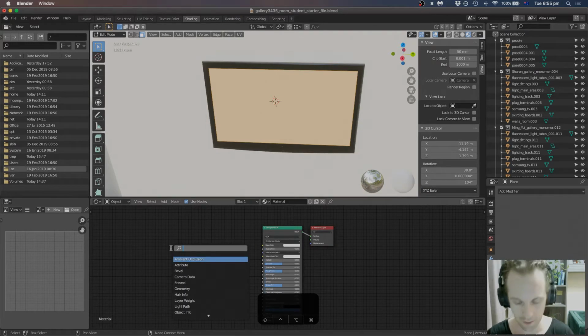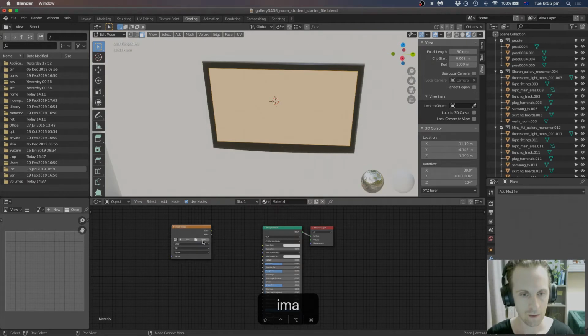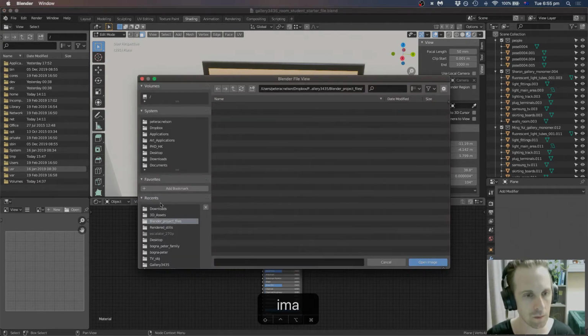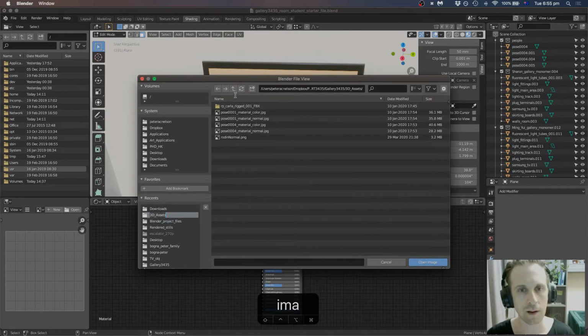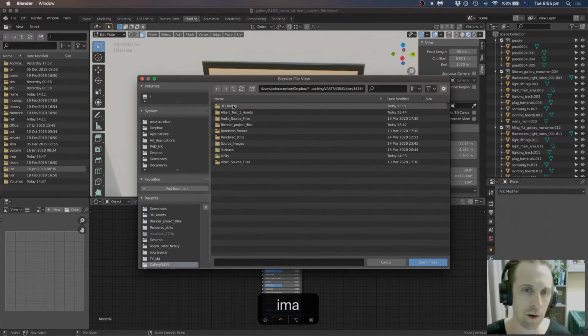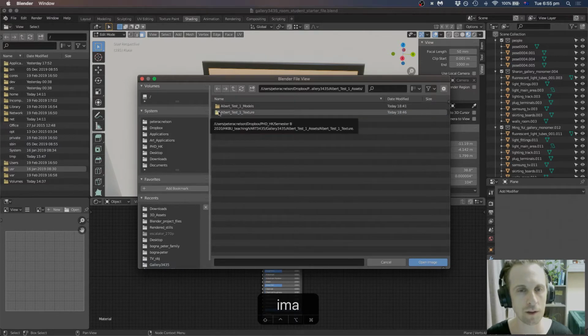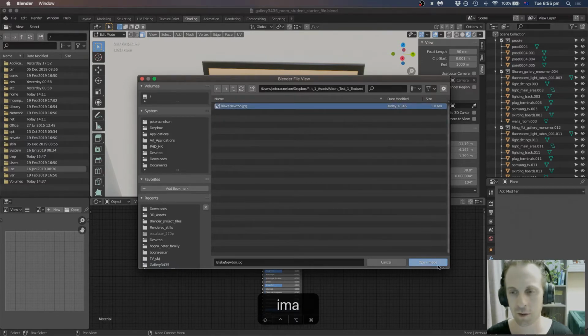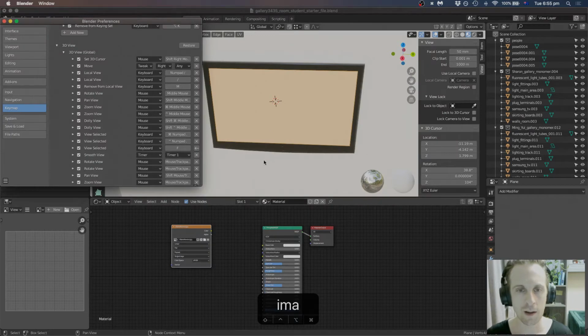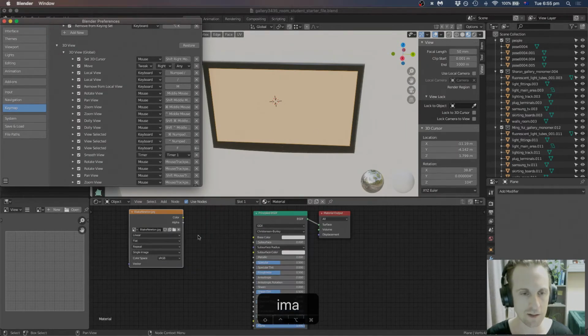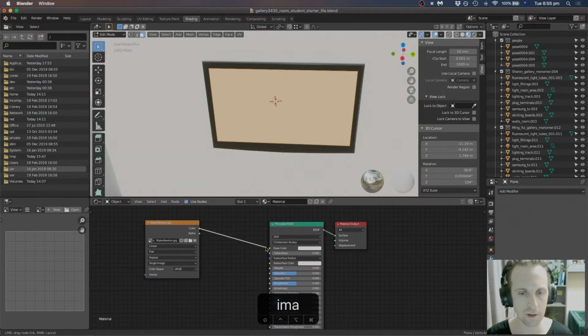I'll Shift, add image texture, open, and recently I can just get to it, wherever you've kept it. I've put it in Albert Test 1 Assets, Test 1 Texture, Blake Newton, open image. Now, of course, nothing's happened. We need to connect the color to the color channel here, to base color.